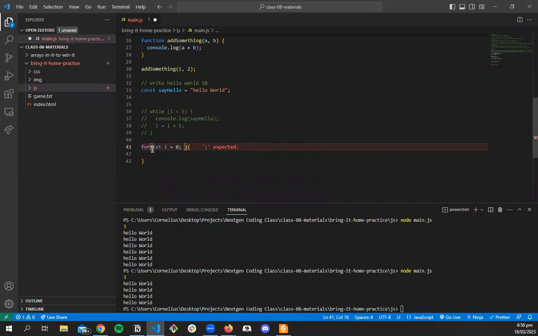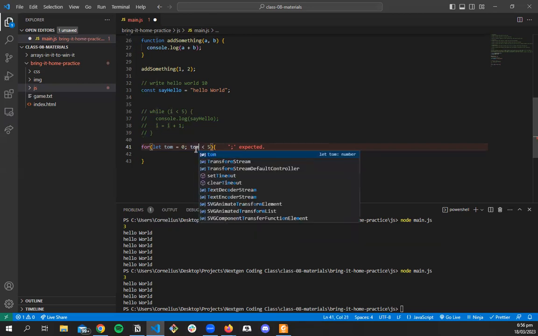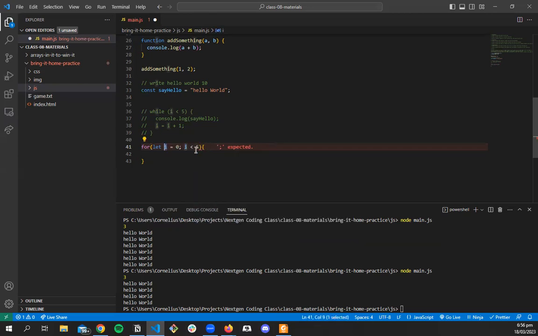Now the next thing is the condition. We want to keep running this loop while I is less than maybe 5. And it could be anything. It doesn't need to be I. It could be maybe Tom. You can call it anything you want, it doesn't matter, but you don't want to have weird names.